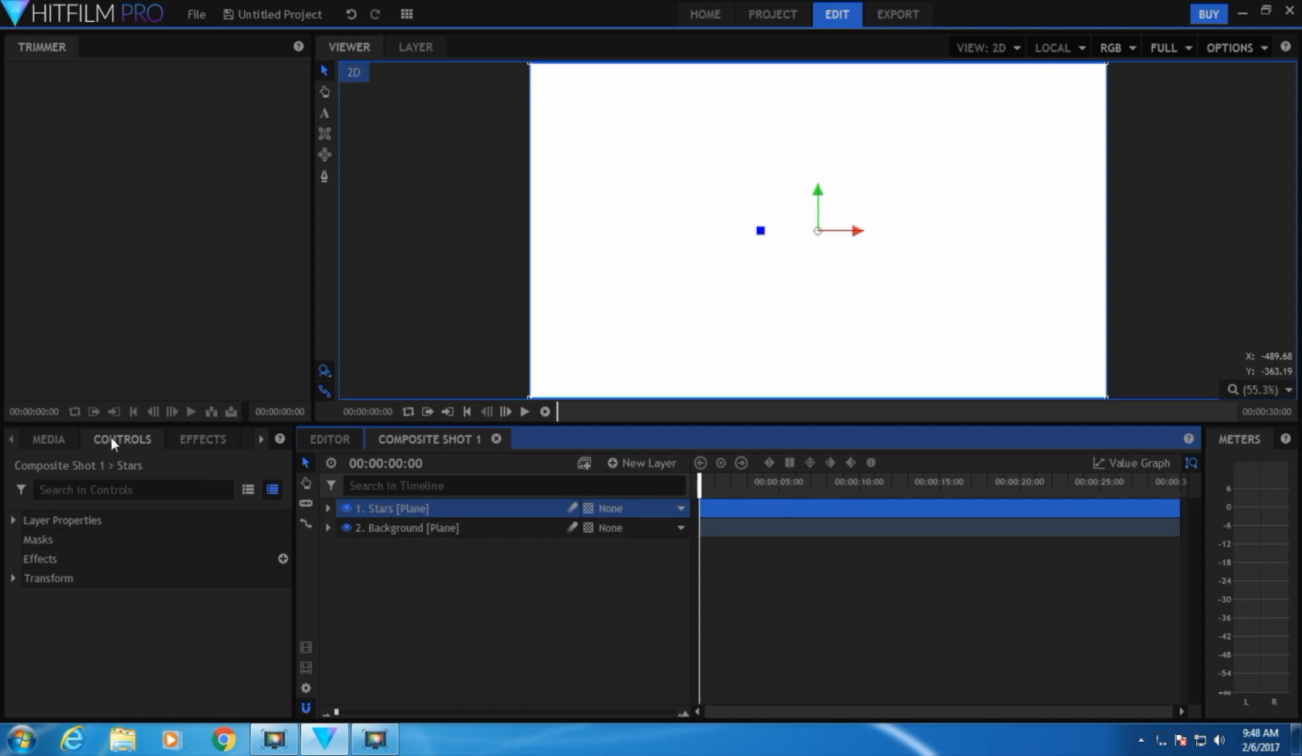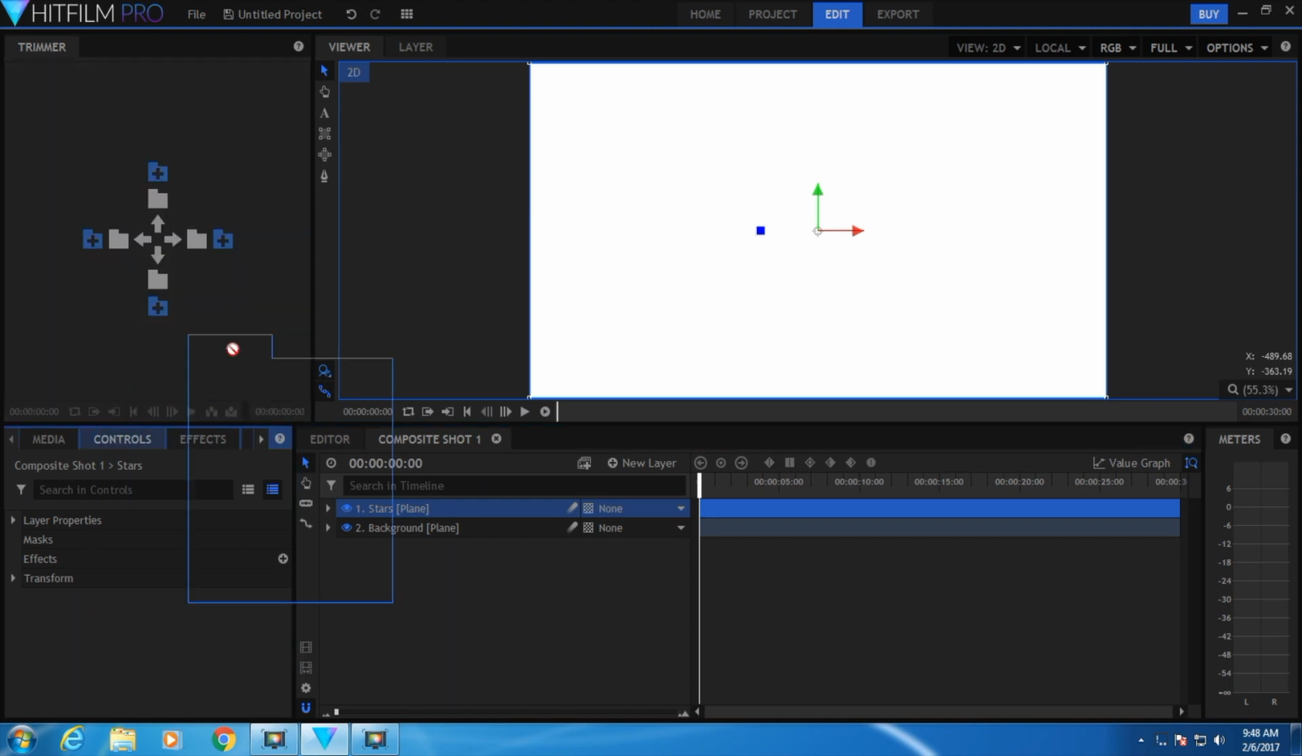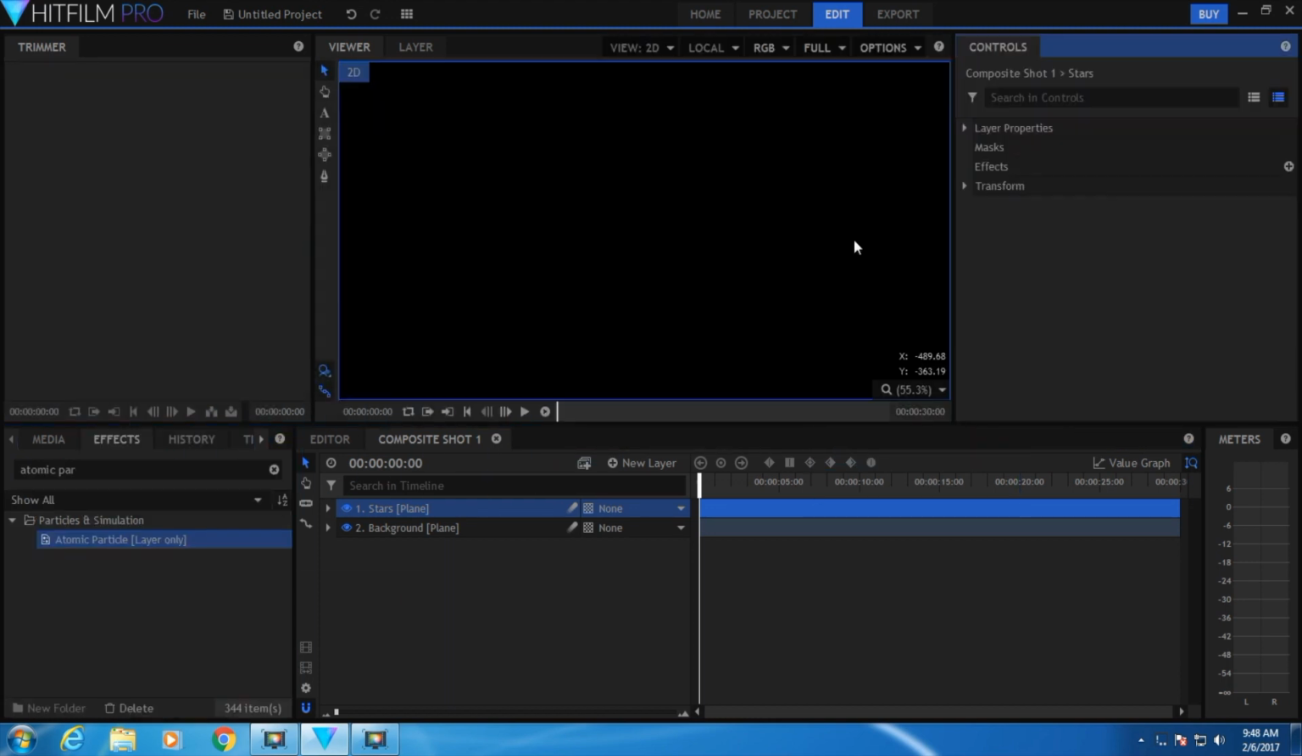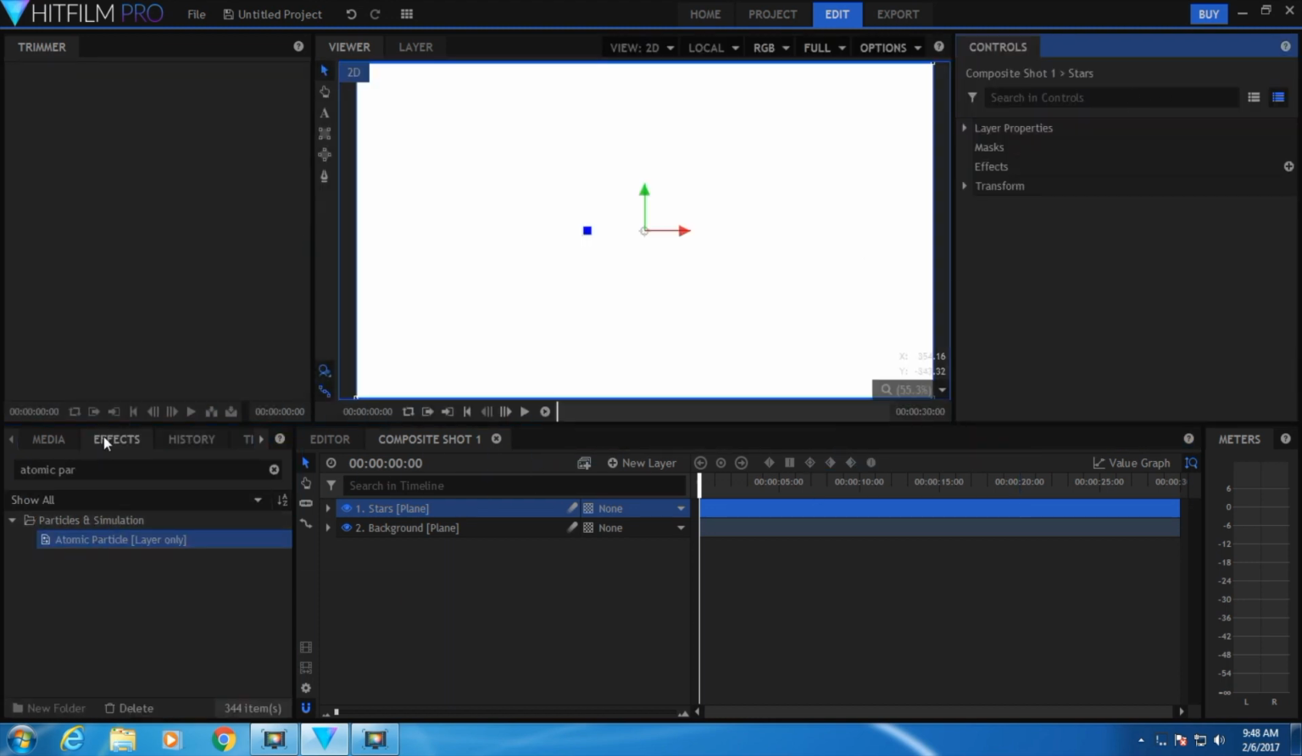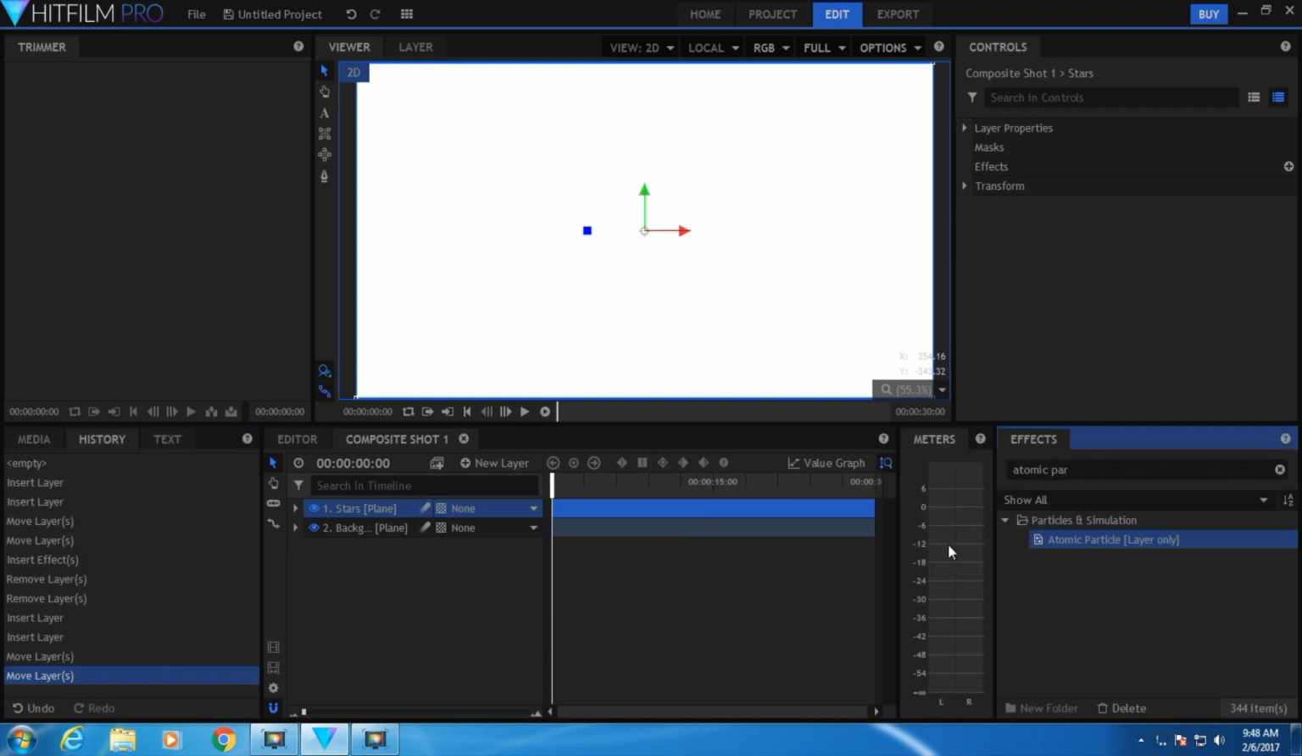Let's go over to controls. The controls set the property for each layer. Let's move this to somewhere convenient. So you can move this arrow here, and that sticks it beside the viewer. You can do the same thing with the effects panel. The effects panel gives you all of the effects that you can add to your layers. So let's click and drag this. We're going to put it next to the sound meters, which will tell you how loud the clip is. But of course we don't have any sound, so we're not going to be using that.